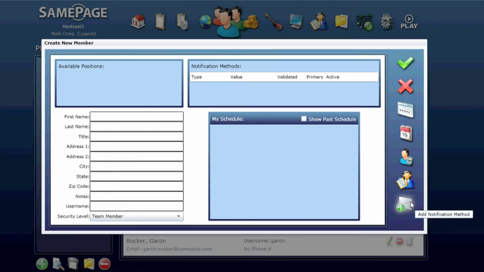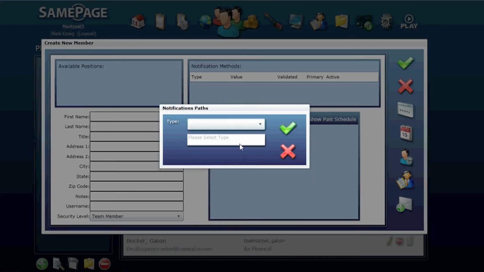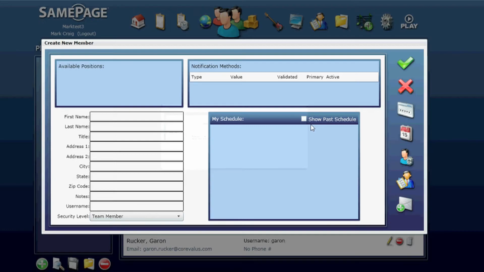And now you will want to add a notification method. Click on the bottom icon there with the little plus sign and the envelope. And now you get to choose the method by which you will notify people. Typically this is their email. That seems to be the easiest, but you can see the other methods available to you there as well. Choose one. Type in the information, like the email address, and click the check mark.